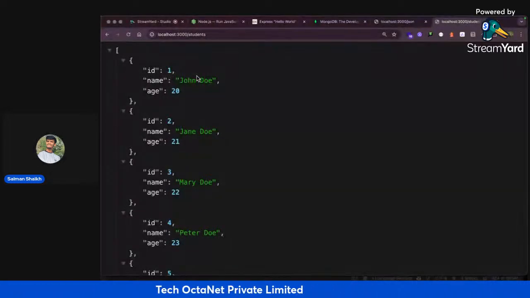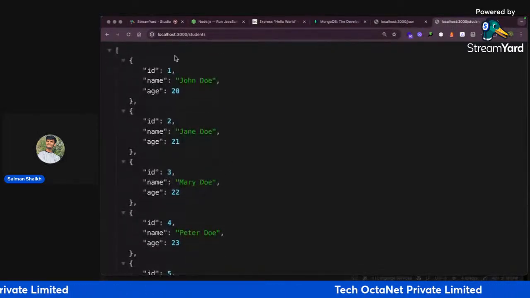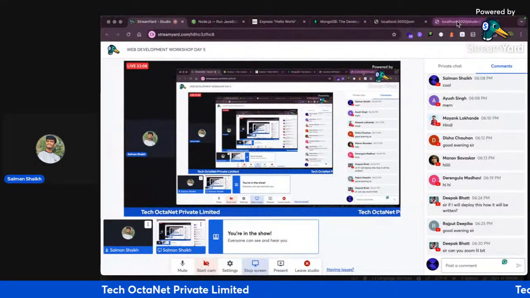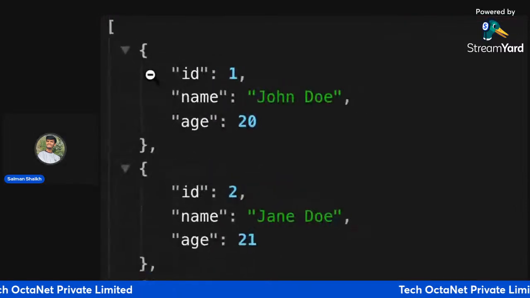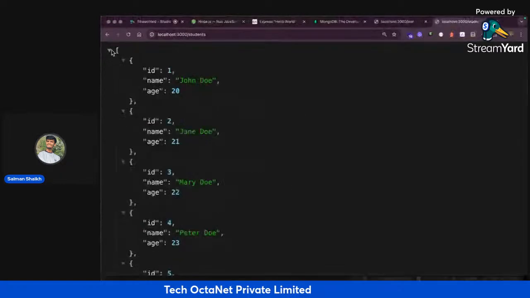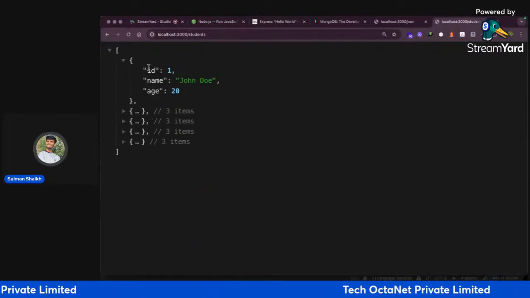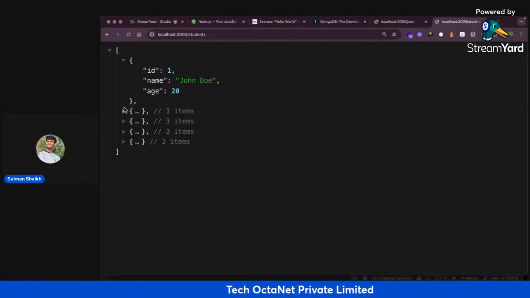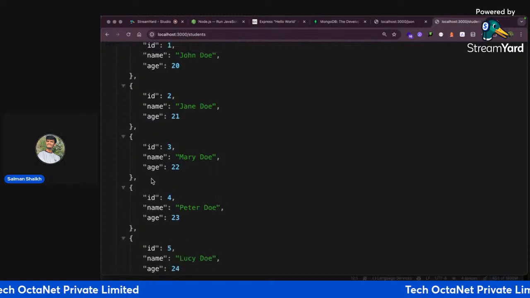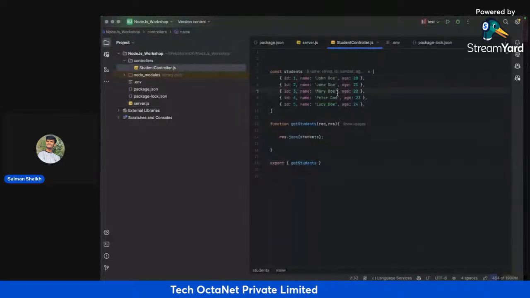Okay, so the type of this is JSON. What is it? It's JSON, JavaScript Object Notation. I'll zoom in so you can see. I hope it's visible. In this, there are 5 items in our mock data: first, second, third, fourth, and fifth. We have the ID, first John Doe, then the second student, the third, the fourth, and the fifth student, right? So this data is in our student controller.